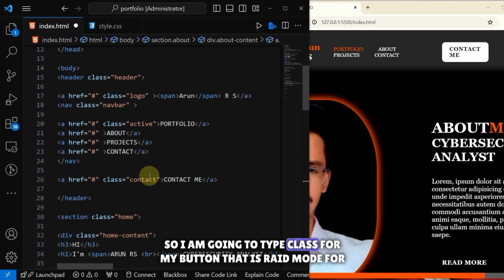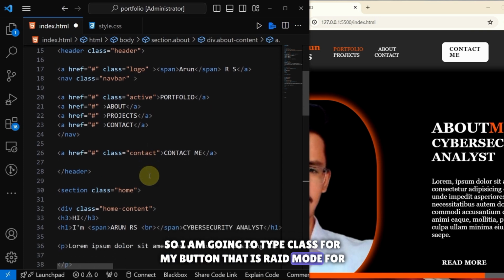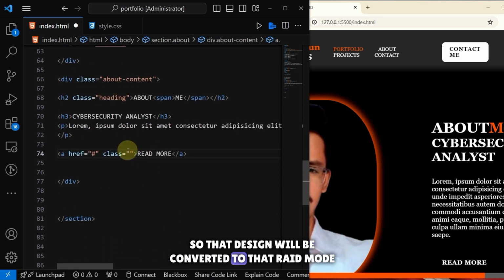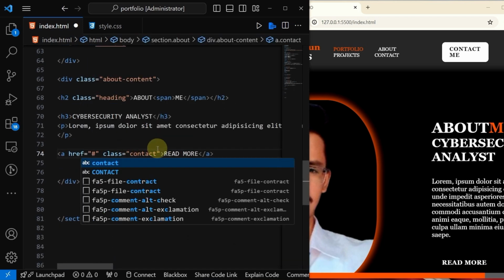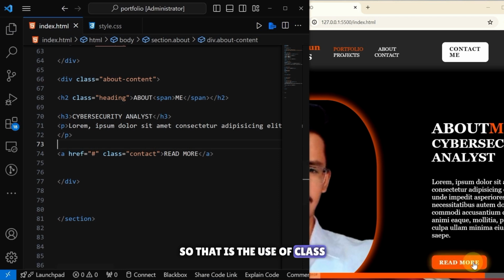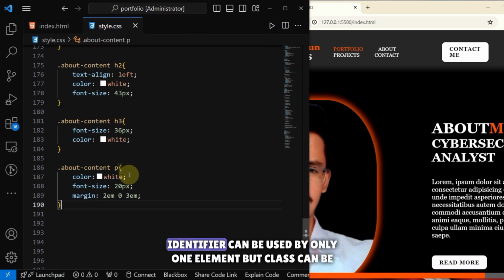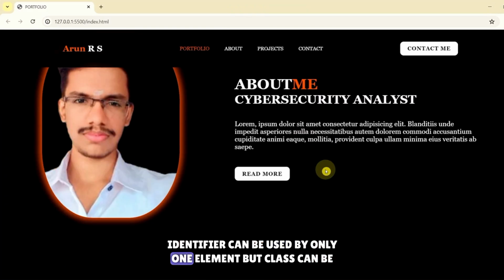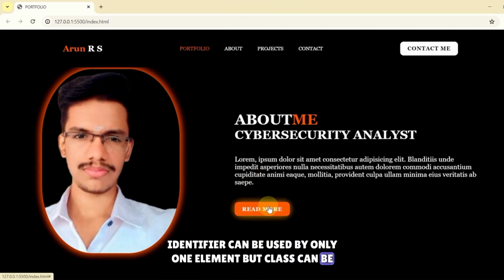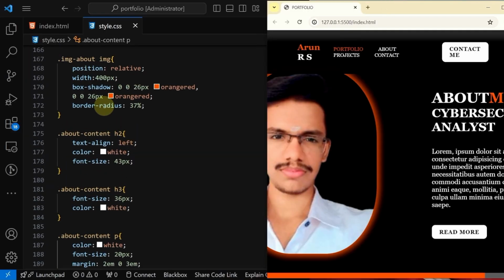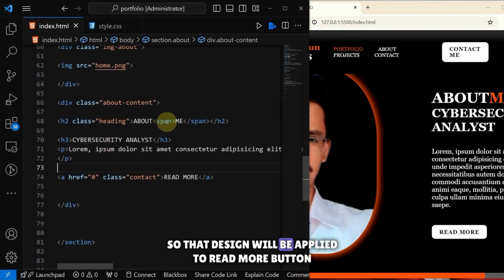So I am going to type the class for my button, that is read more for contact. So that design will be applied to that read more button. So that's the use of class. So class can be used by all elements. An identifier can be used by only one element, but a class can be used by every element. So that design will be applied to the read more button.